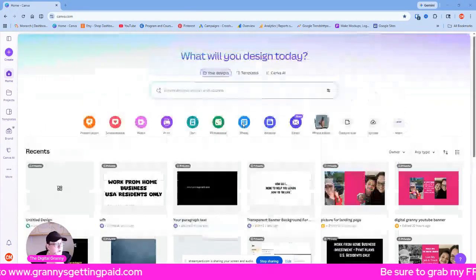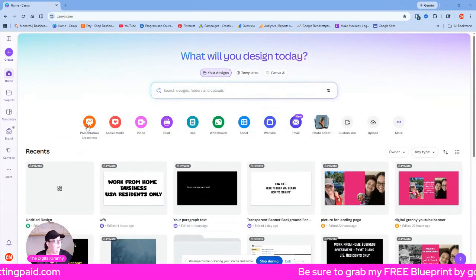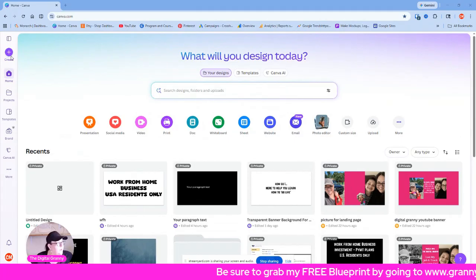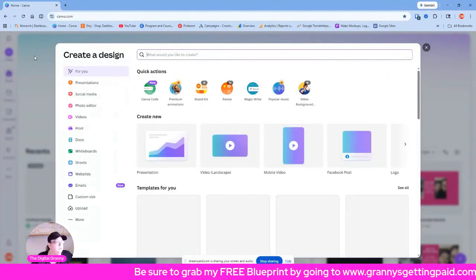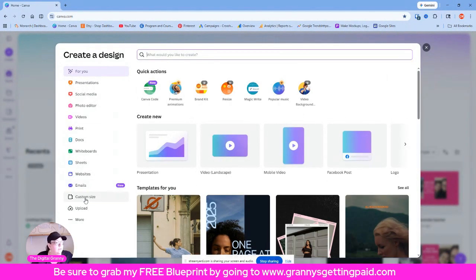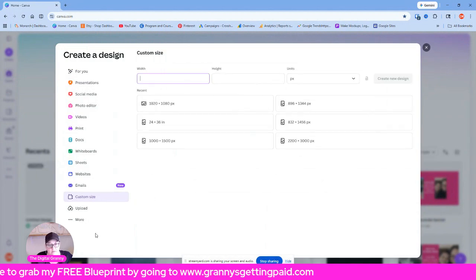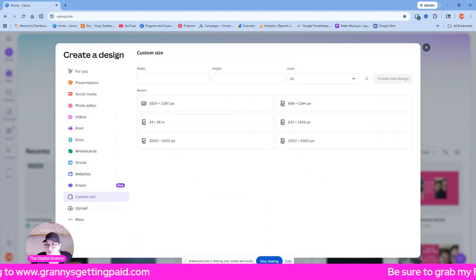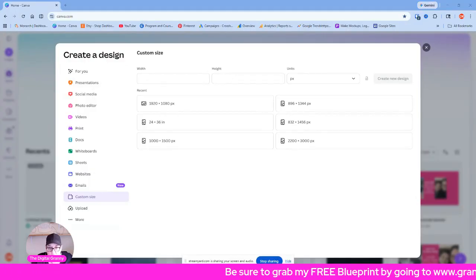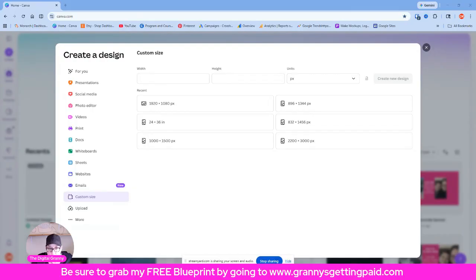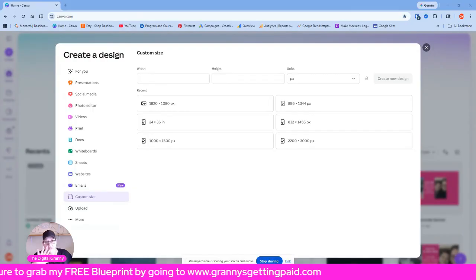And we're going to go to create or home. You can do it either way. Create, custom size. Can I drag my little face? No, I can't. Can I do it over here? Can we drag my face? Hold on a second. Oh, we don't want to do that. Let's just leave me right where I am.